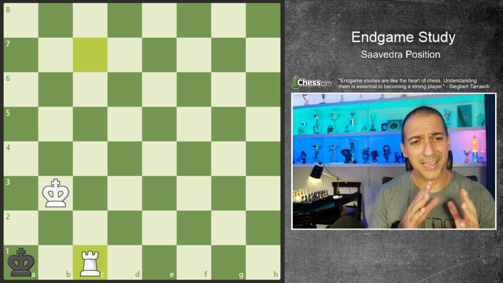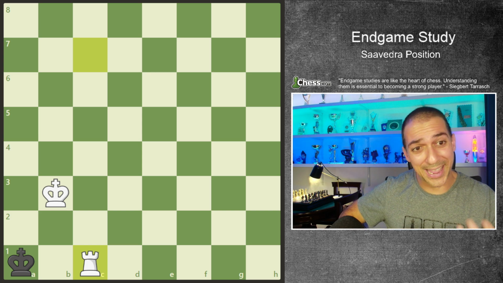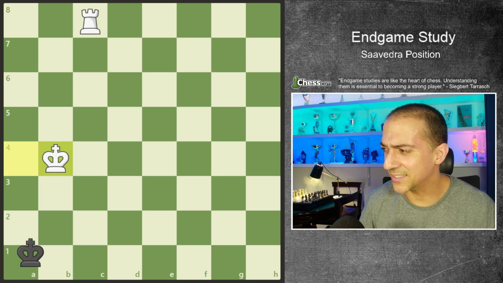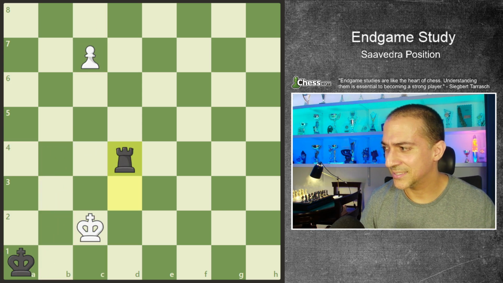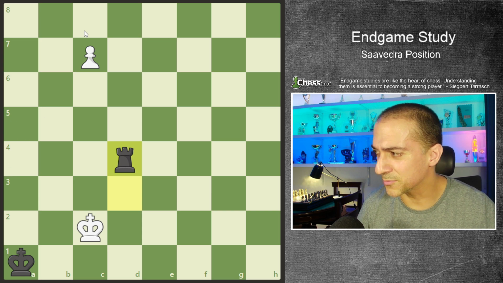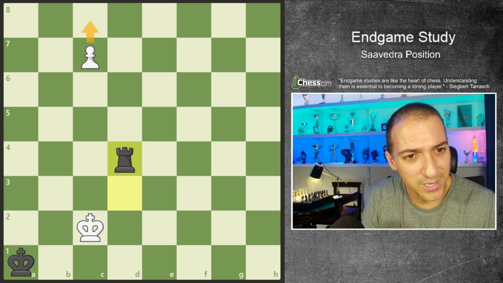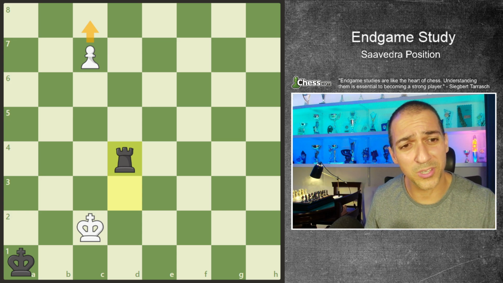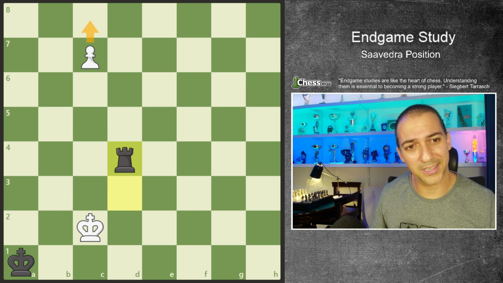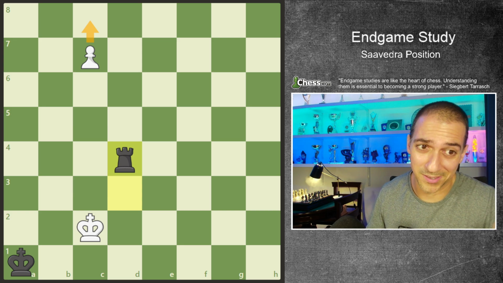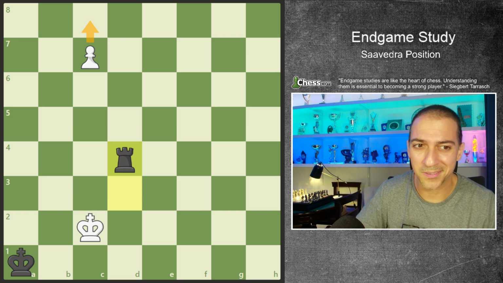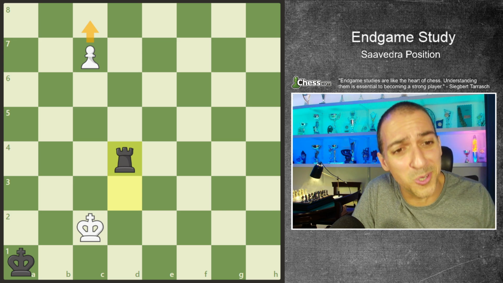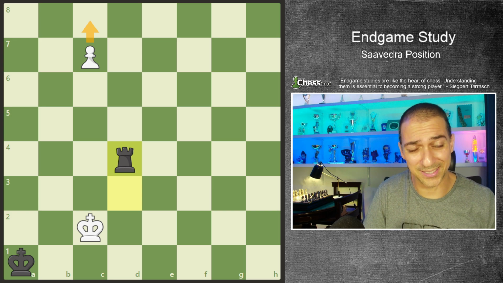So when Saavedra enters in this study, simple. Saavedra has been the guy that solved the underpromotion. Saavedra was not a very strong player, but he contributed a lot to the endgame study. This is a masterpiece because he solved that the pawn could promote to a rook. That's why this has his name.